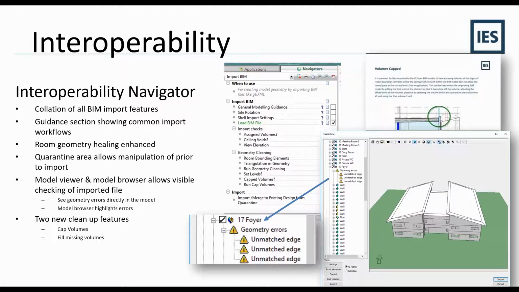What we've done is put that all into a single navigational workflow. All the import settings, modeling guidance, and new functionality are within this single navigator. In the background, the shell correction, the room geometry healing, has been improved and goes through a second correction phase that has an improved success rate of fixing geometry imported from other packages. Any errors within the geometry can be viewed in a new quarantine zone from the model tree and the model viewer. The model viewer also allows for visible checking of surface orientations, which were previously only listed in a report. That report is still there and exists alongside that. Again, it's a free upgrade within VE 2017.